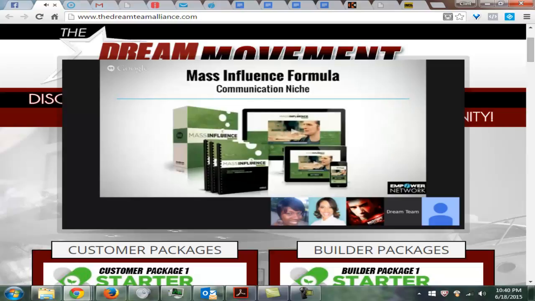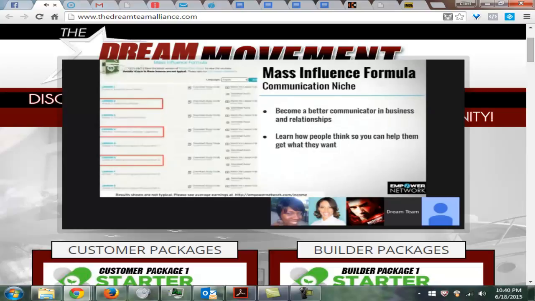Now, our last product is the mass influence formula. This is geared towards the communication niche. Actually, really anybody, like if you're a pastor like I am, or if you speak on stage, or if you are in front of an audience, or if you want to be a better communicator with your spouse or your loved ones, your kids, this is a product that you deserve to have. Now, this is also a video-based product. Again, it's digital, so you're going to be able to have access to it whenever you want. Any updates, you're going to have access to it.